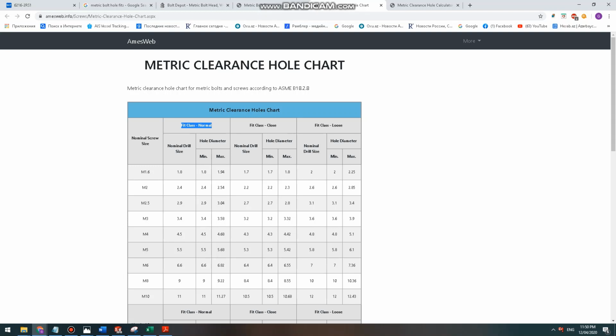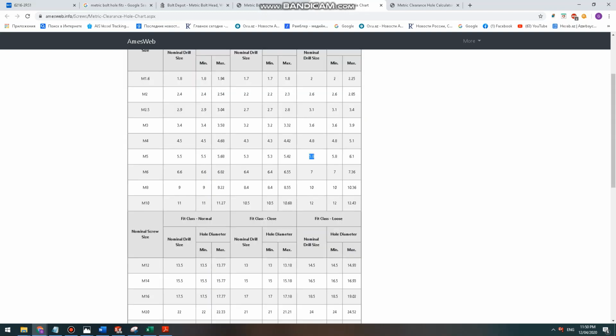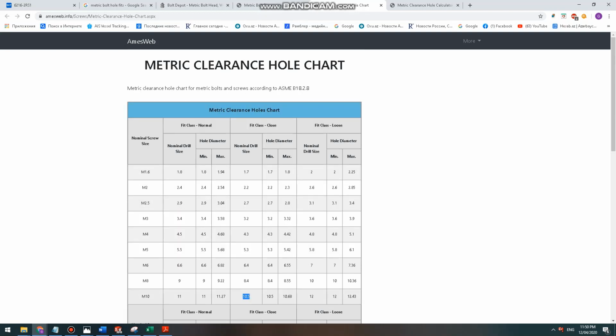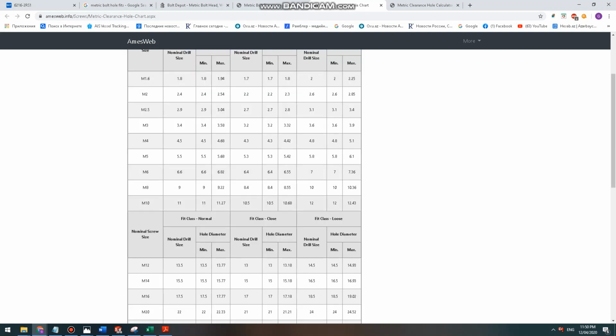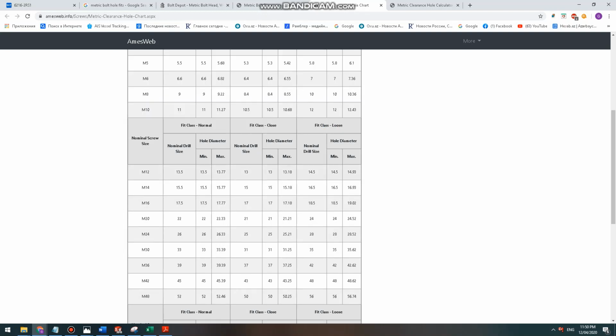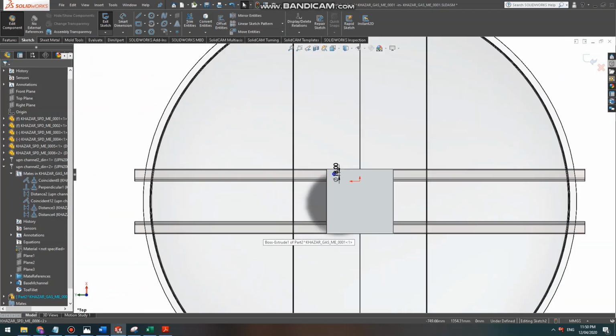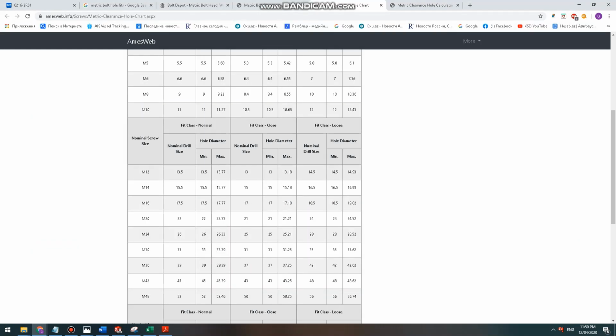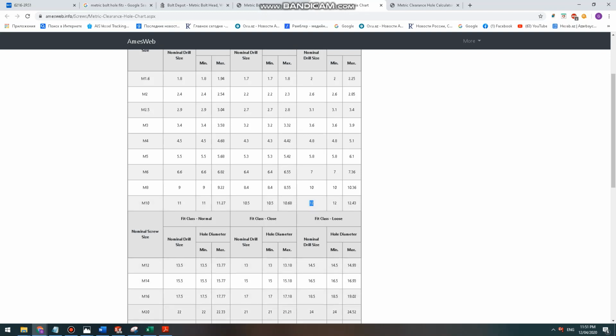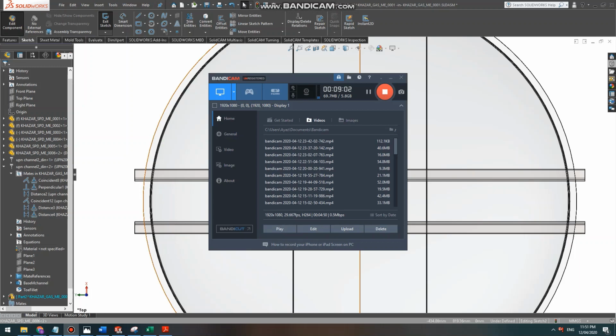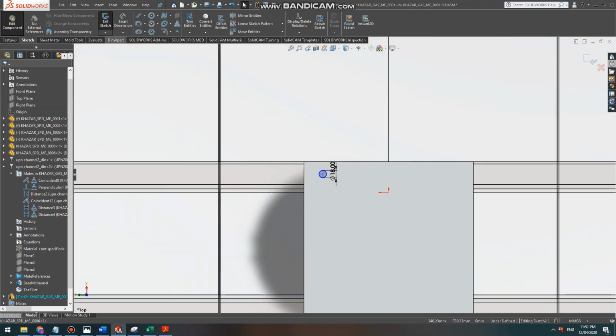If it's fine class, you can use 5.5 millimeters. If it's loose, you can use 5.8. For instance, if it's M10, it's 11 millimeters for a normal drill, 10.5 for a close fit, and 12 millimeters for loose. So in production, in such massive structures, it's strongly suggested to use loose fit, because loose fit allows the assembling guys to fit it properly. So 18 millimeters.